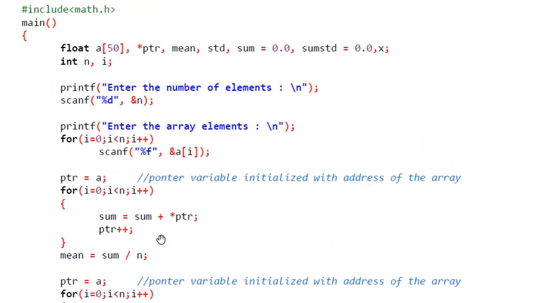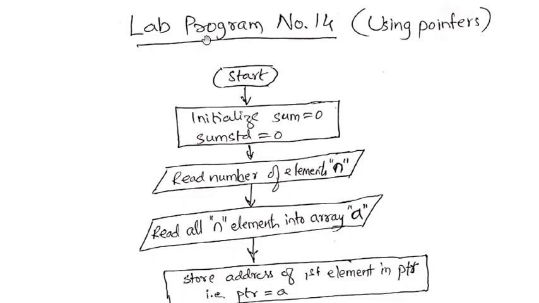Now compare this with the flowchart. This is the beginning, the start of the program. Initialize sum is equal to 0, sum std is equal to 0.